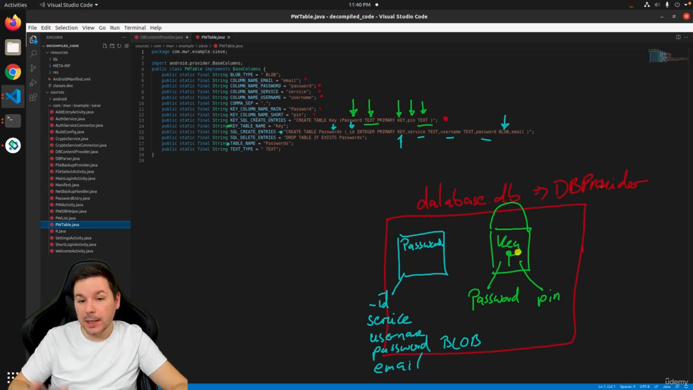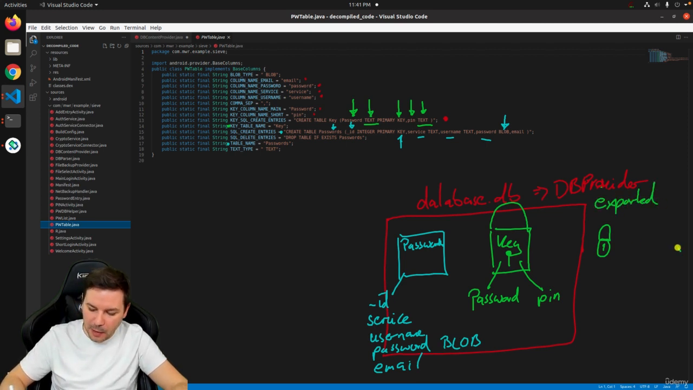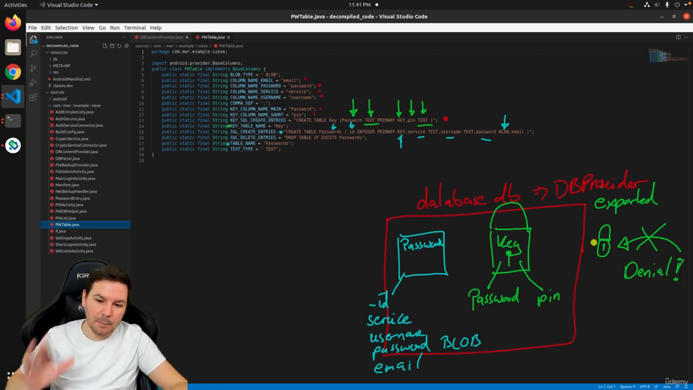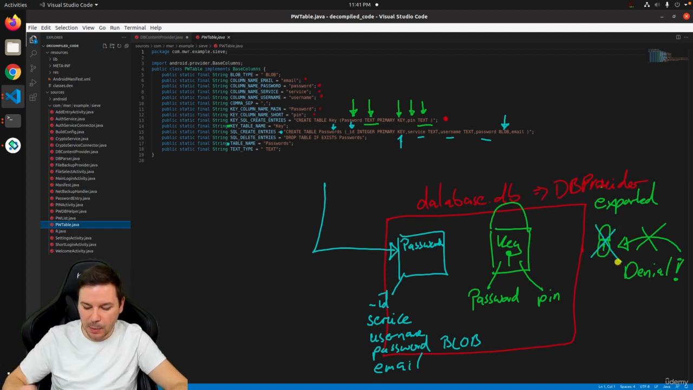Our attack vector is now the following. So the key has been locked. Okay, but the lock is only available from the outside world. So the DB provider has been exported. And if we come from outside and we try to access this, then we get a deny, if we are not having the permission to access this one. But if we are able to query this one, the passwords table, then we are already in. So this lock is not taking place anymore.